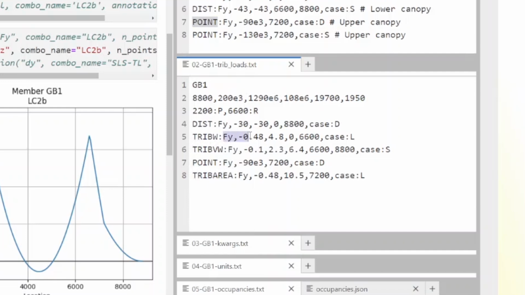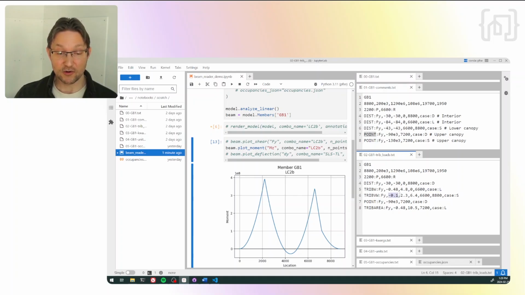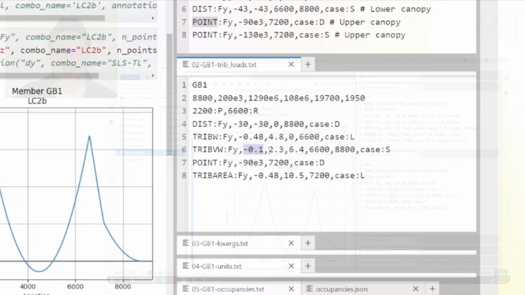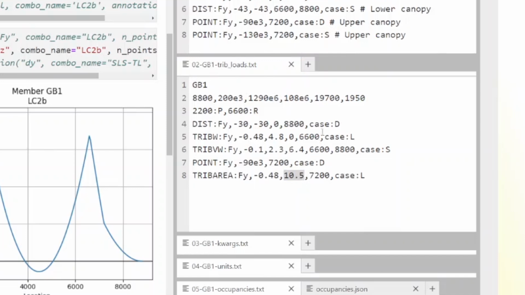The idea with the trib width is all I have to do now is set the area load, the width of the trib on that member, and then the start and end location. For the variable width, I set the overall magnitude of the area load, and then I say the trib width at the beginning and the end of the load, and then the load is applied at this X location and ends at that location. And then with the trib area, it's just the magnitude of the area load times the trib area, and then that gets converted to a point load. So let's go ahead now and see how I implemented this.